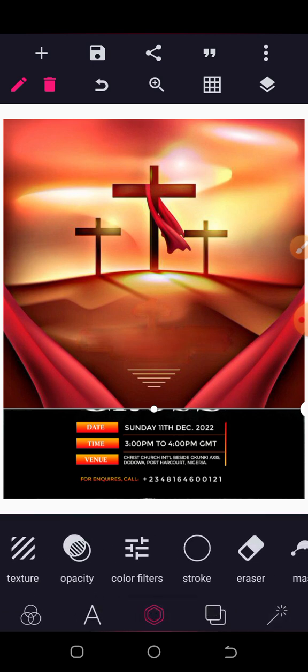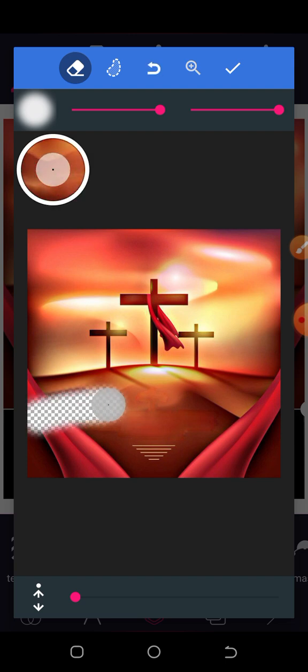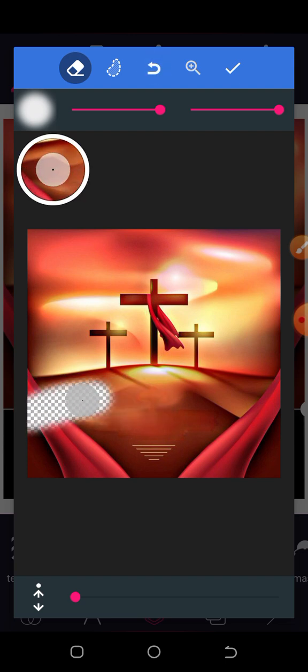So what we're going to be doing here is come to eraser, increase the blush of the eraser, then erase it gently in this format.